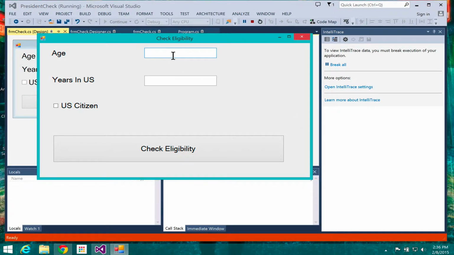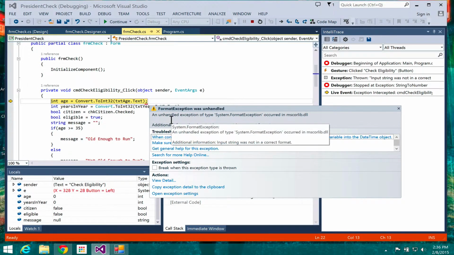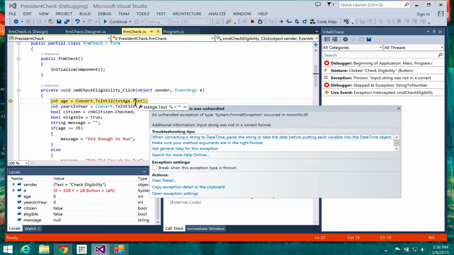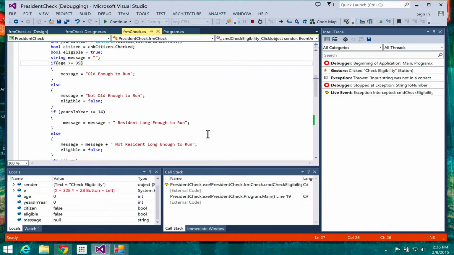Okay, but I still have another problem. And this problem is, what if they forget to put anything in? I'll put in some nice numbers here. They were U.S. citizens for 4,545 years. That's a long time. They probably are old enough, I'm guessing, but it turns out that I didn't enter anything. So when it goes to do this convert, it still crashes. So I haven't completely solved this problem. So now we're going to look a little bit at exception handling.